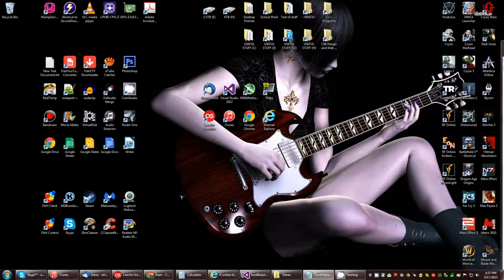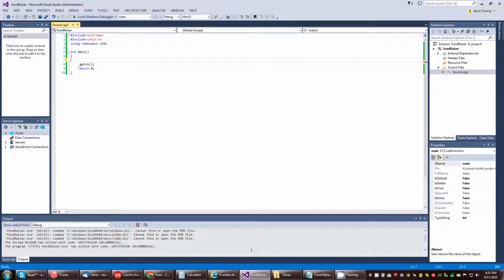Alright, so here is another program where we'll be dealing with arrays and loops, for loops and while loops. This one's called Fundraiser. Basically what Fundraiser is going to be about is 4 different school grades where we donate a certain amount of money and it will append to each grade, and the grade that donates the most becomes the trophy winner.